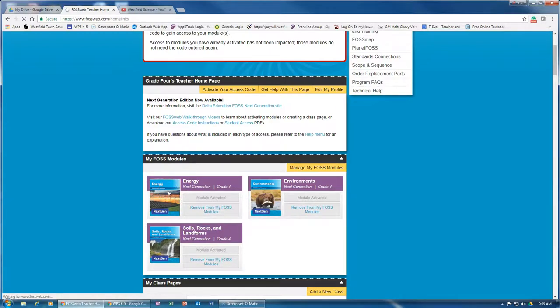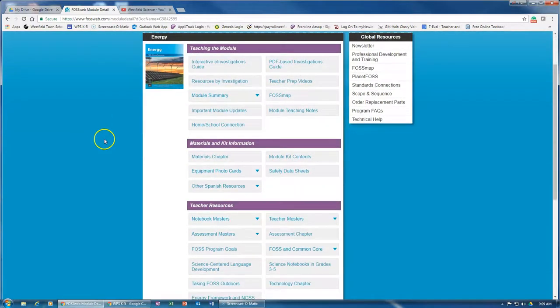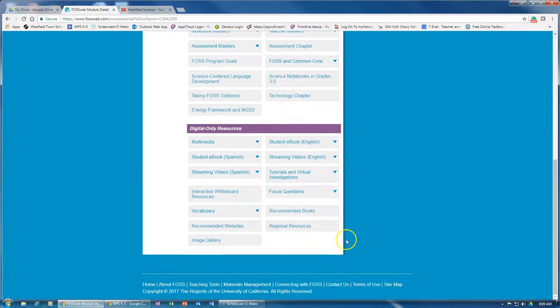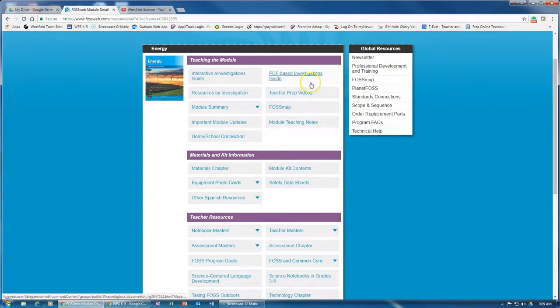So choose a module. In this case, I'll choose energy, and I'm in the fourth grade section here, and it opens your teacher page, and there's a lot of stuff here. You're going to find that the majority of these things are actually redundant, because you can find pretty much everything that you're going to use on a regular basis in these three links up here. And it's really only two links, because both these links here are for the investigations guide. It comes in two formats. It comes in a tablet-based format, and it comes in a PDF-based format. And which one you use is really going to be based on your preference.